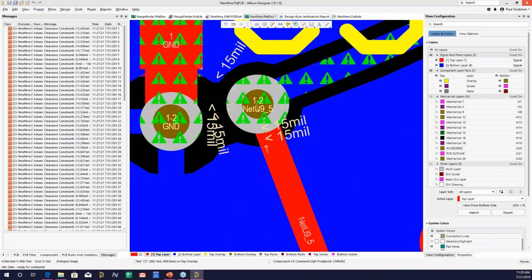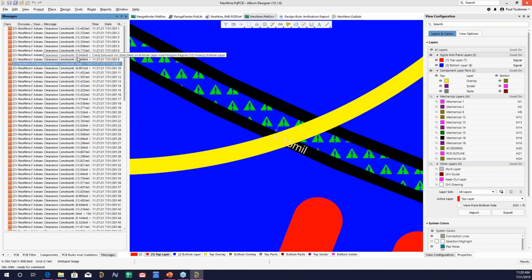Now, you can split the screen if you want. You can go between the design verification report and the PCB doc. The information is also here as well in the message panel, so you can double click on any one of these and it will bring you there as well.